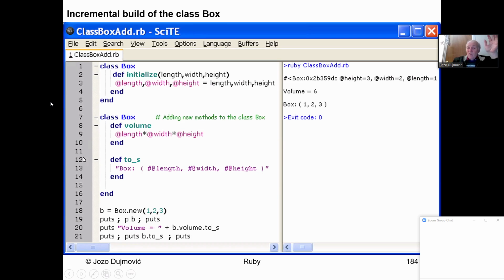I want to say, if you apply to_s to my box, then I want you to display this string: Box, colon, open parenthesis, and then put inside length, convert it to string and embed it in this string. So that's this pound sign. Pound says take length and insert it in this string, then put a comma and embed inside width and height and close this parenthesis, and this is the string. So to_s is going to return a string.